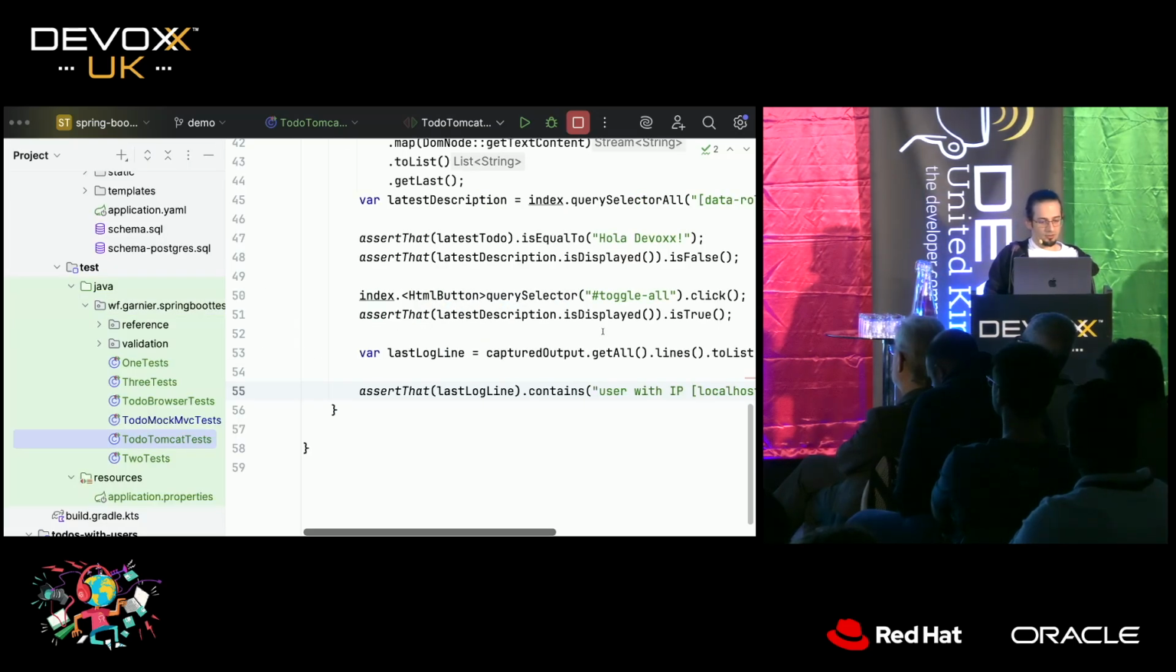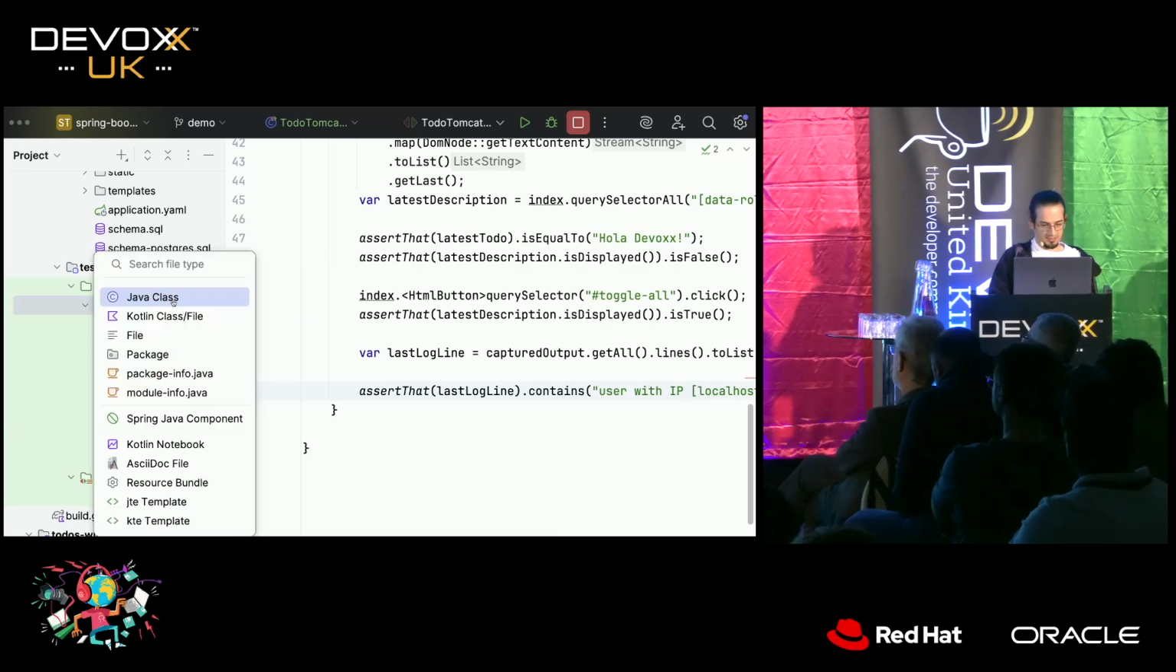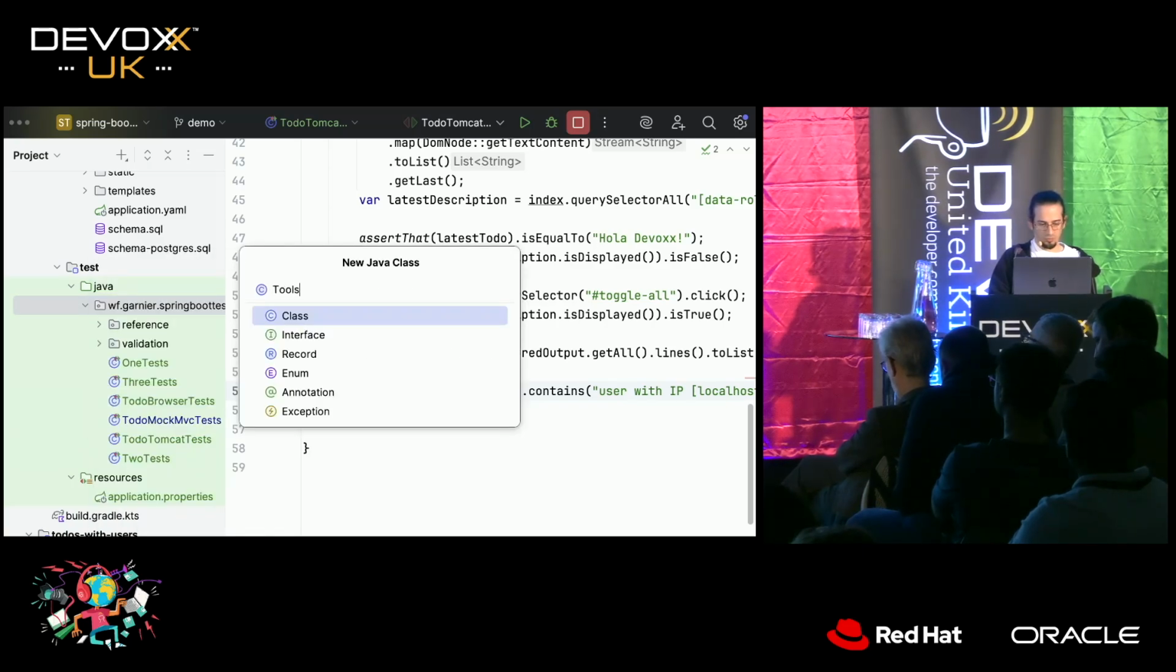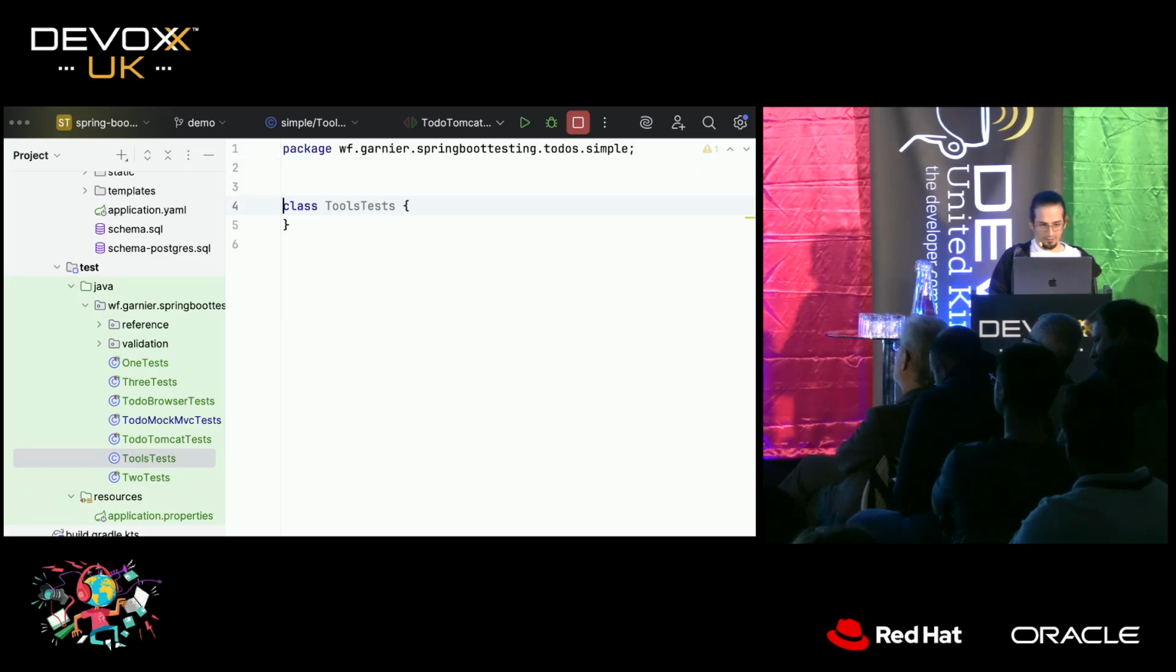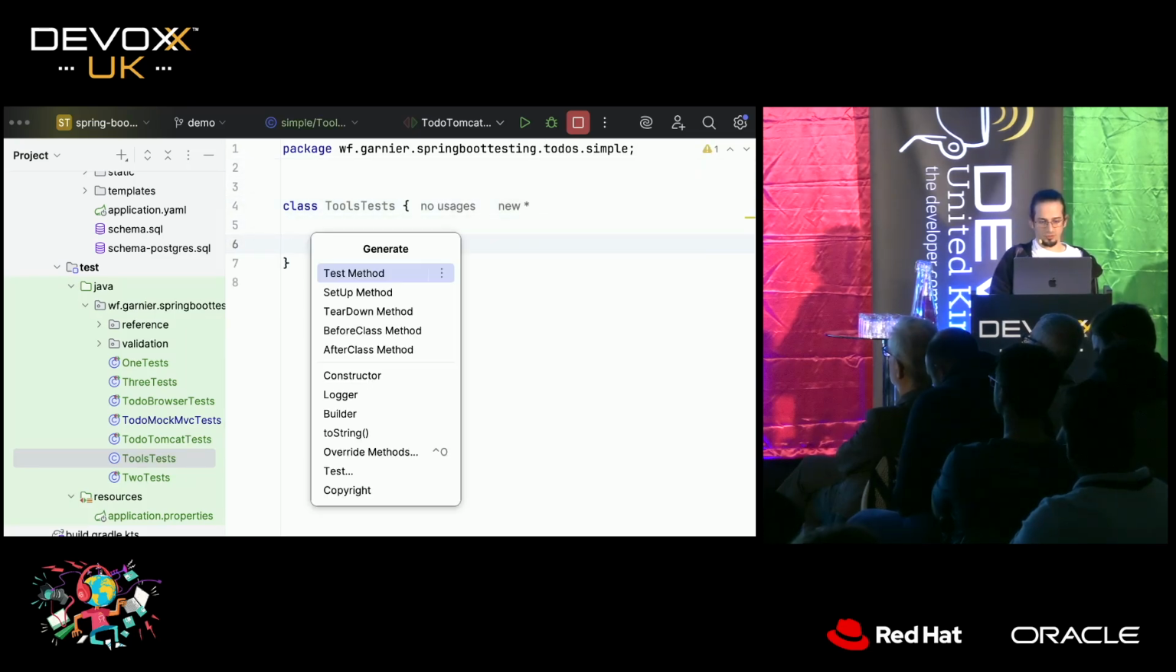Another thing that I mentioned was AssertJ. So let's look at AssertJ. Tools tests. Who uses AssertJ here?